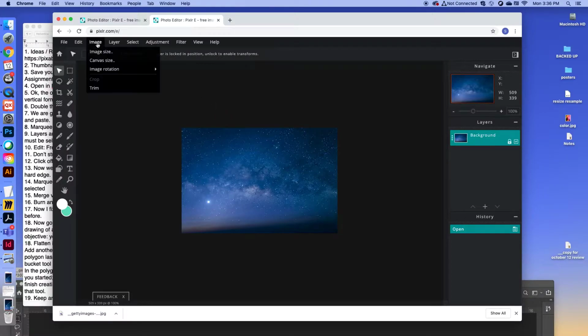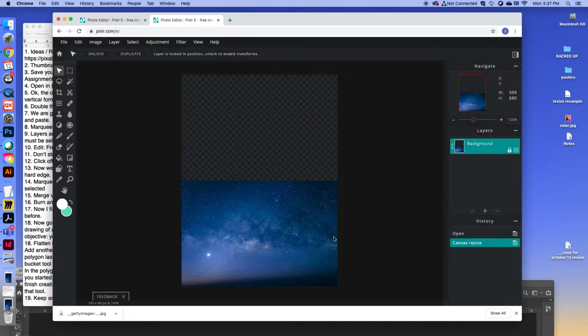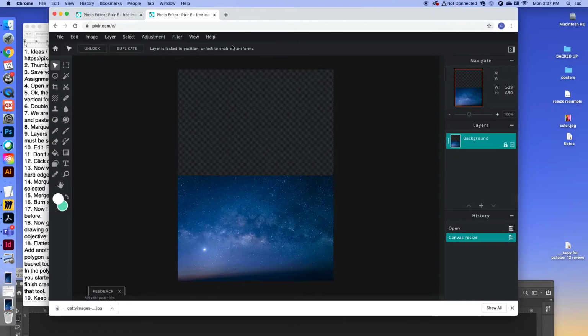You go to image. Well, first you have to know what the height is to double it. Here's the size. The width, 509 pixels. The height, 339. So we're going to double that height. We go to image, canvas size. Click down here. Okay? Don't leave it here. Click down here. That means you're going to add pixel space up here. And then for the height, we're going to double it, so that'll make it 680. And hit apply.